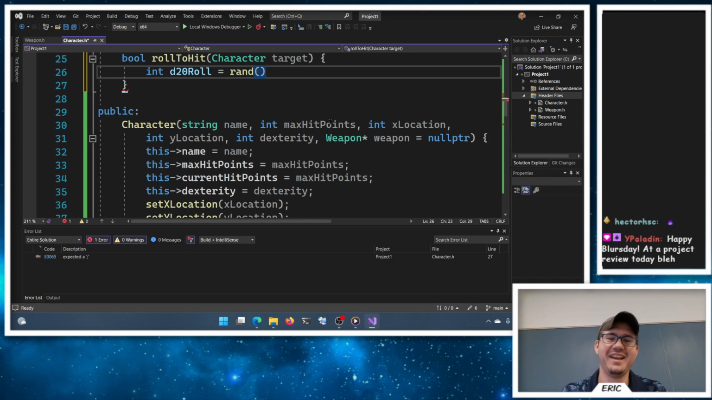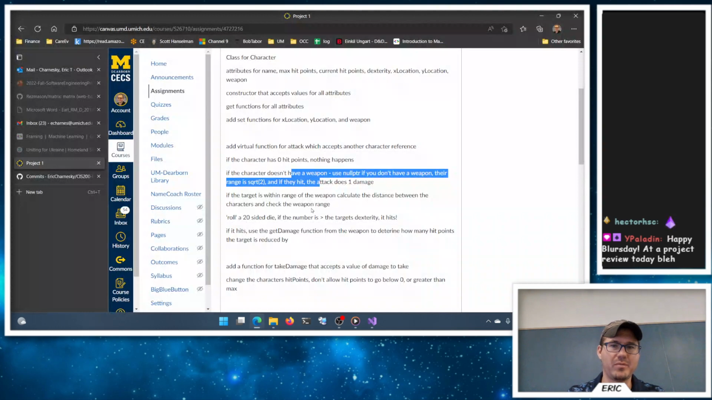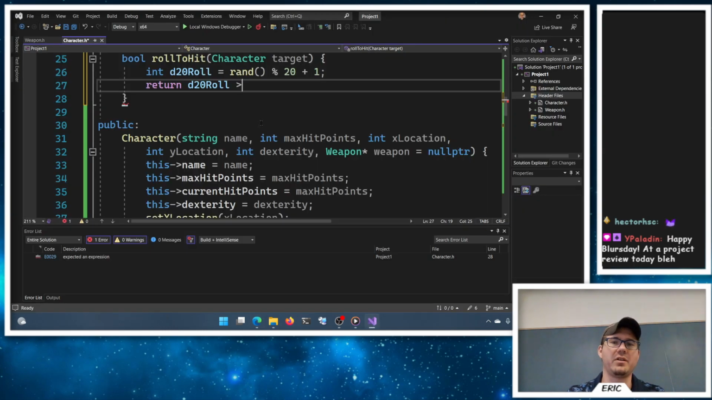I'm sorry. Yeah, so rand, and then we want mod 20 will give me 0 to 19, plus 1 will give me 1 to 20. Okay, and then we're going to return my d20 roll is greater than, did we say greater than or equal to? I don't remember. Greater than the dexterity. Okay, greater than target.get dexterity.